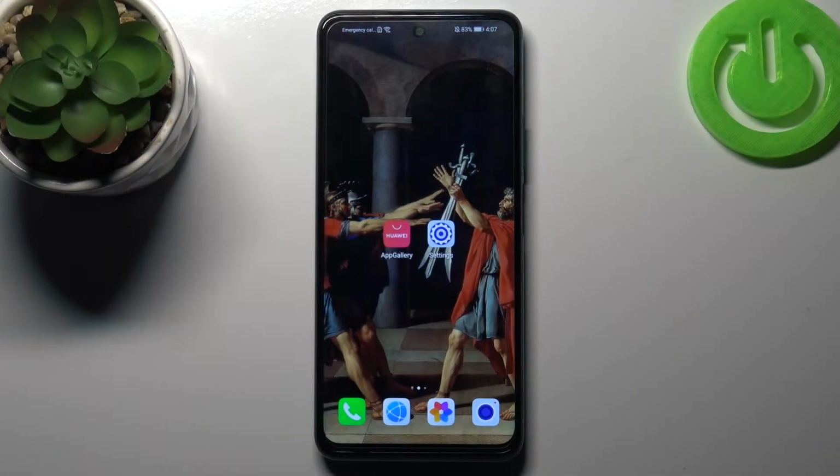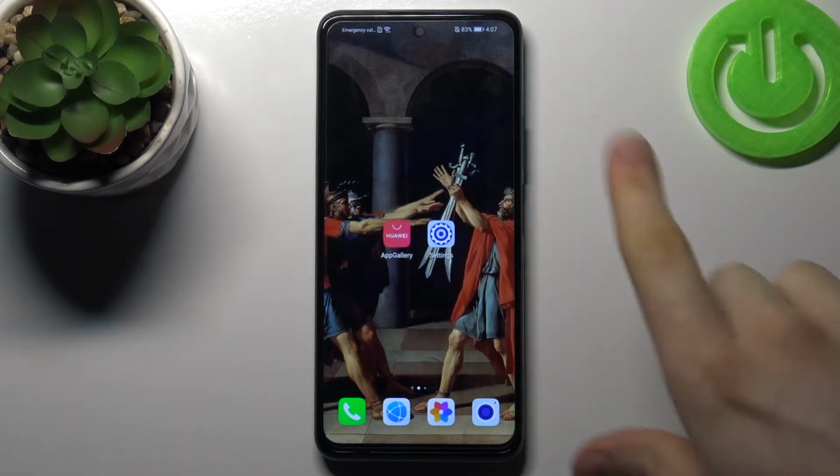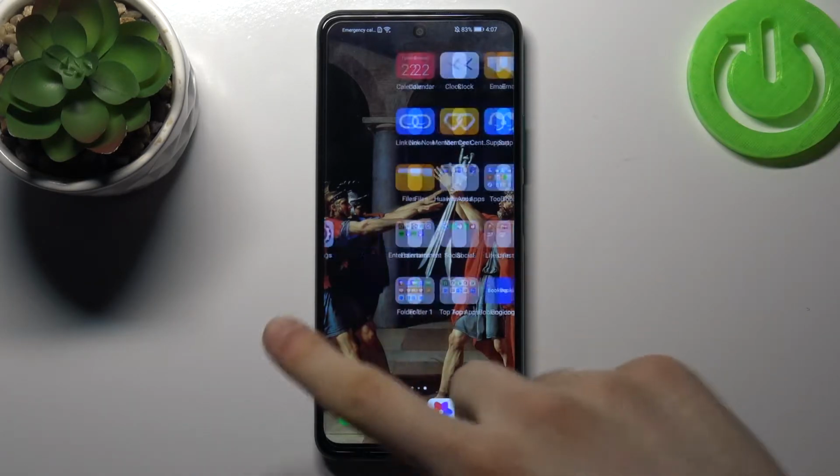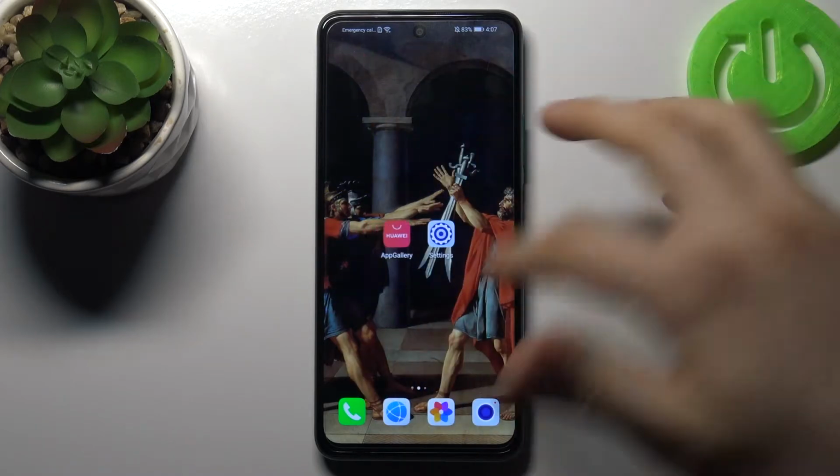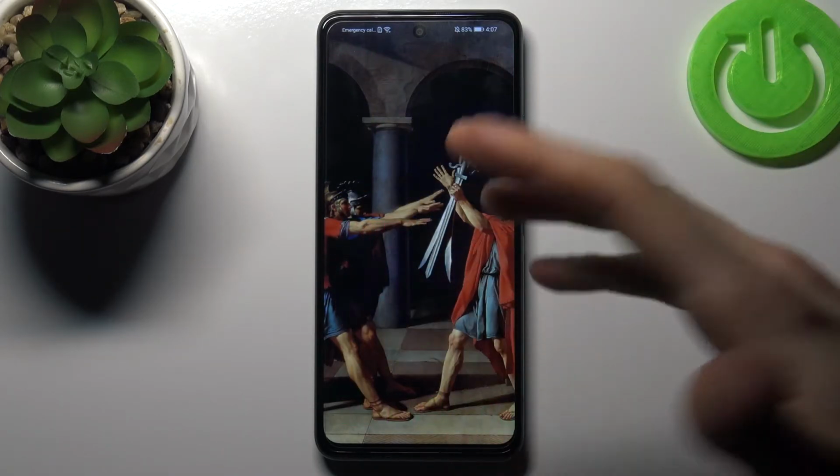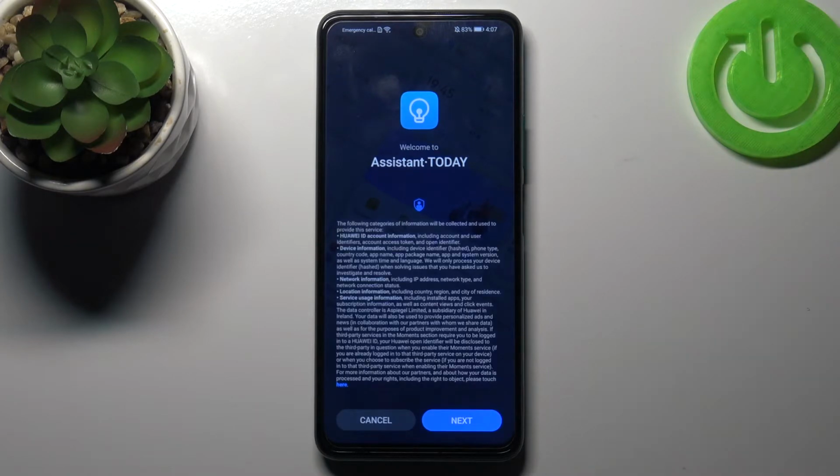Here I have Honor 10X Lite, and today I'm going to show you how to disable Huawei Assistant today on this device. So usually, if you're on the home screen and you swipe right, you just go to the second screen, but if you swipe left, you just open this Assistant today.